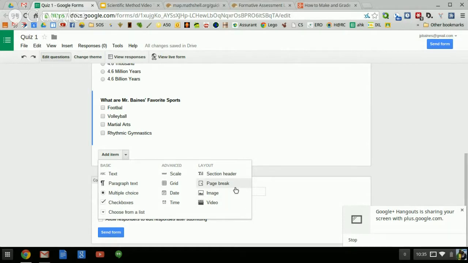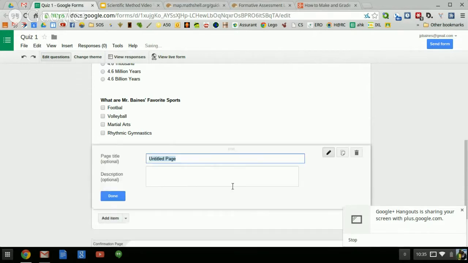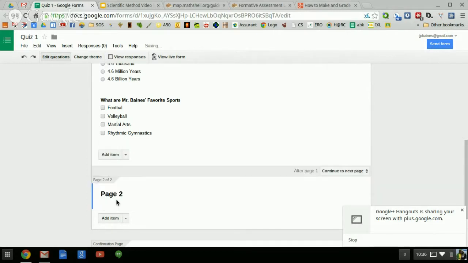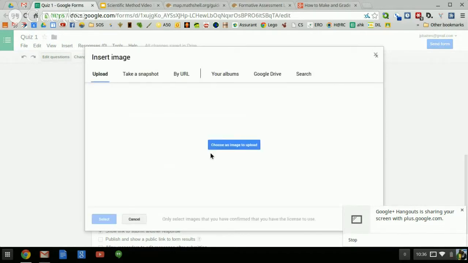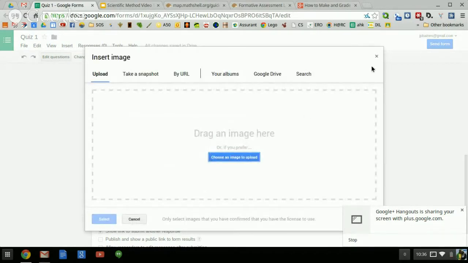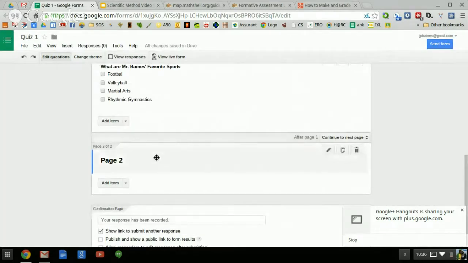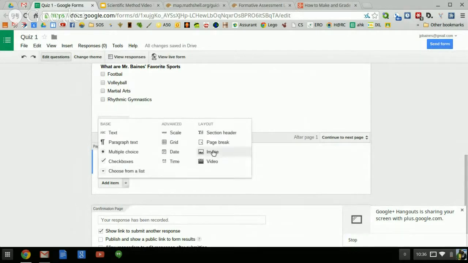Couple important things. If it's a long test, I recommend putting in page breaks. So you could call it page 2. And then you can add questions to this page. You can add images or videos or whatever you want. So if you want them to answer a question about a certain picture or data table, that's where you do that. You'd insert an image. You could put your video in here and they could do it.